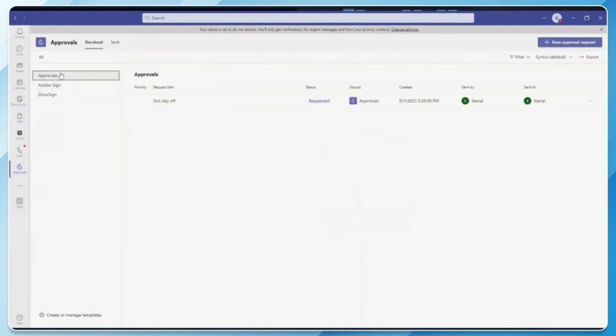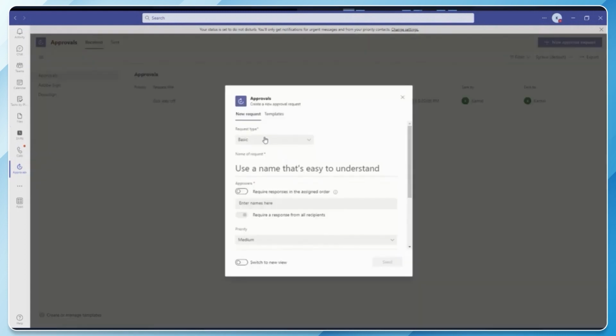But I'm going to show you the approval one, the basic one. You can simply click on New Approval Request. Basic, you don't need to use a template if your organization doesn't have templates. Call it anything you want. So for example, budget approval request. Then require responses in the assigned order. So you can add multiple approvers. Approver number one is going to be Charlie, because Charlie is just an analyst within the team. But then I want the CEO to approve, then it comes back to me.